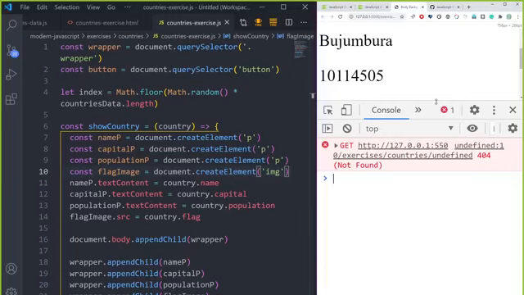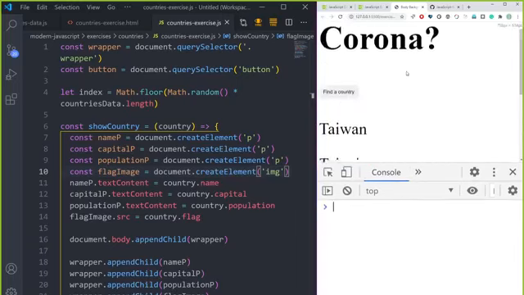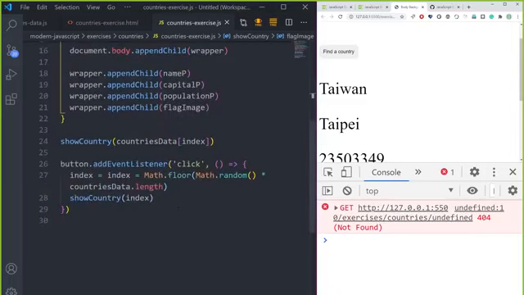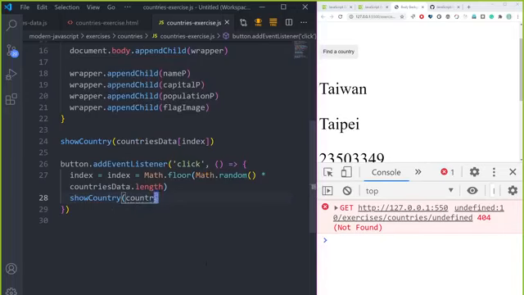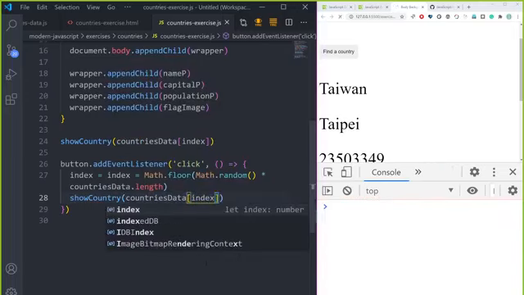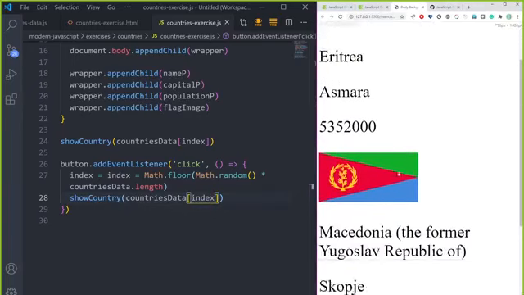Okay, no, undefined. Let's see what's wrong. We have that, but when we click here, undefined. Okay, what's the reason for that? Oh yeah, because it's wrong. We don't do something like this. Countries data, and the index, because this just gets me the country. Now it should, oh, Eritrea. Great.